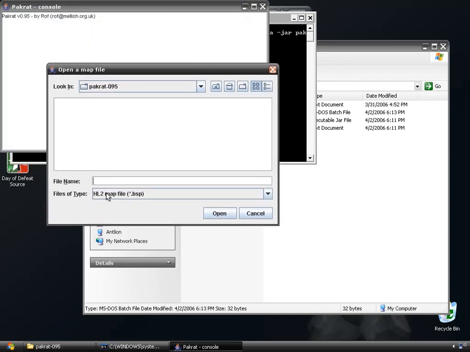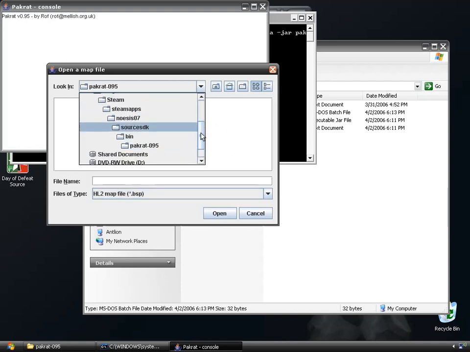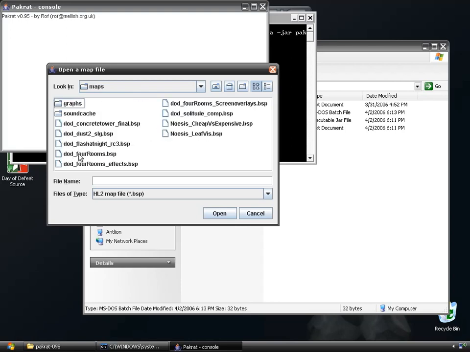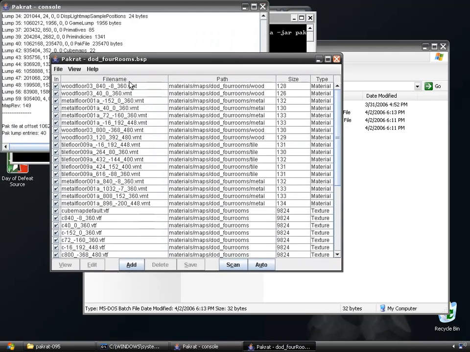We're going to run the batch file to start up the process, and it brings up this nice little interface. It's going to ask us for the map file that we want to open up. So let's open up a file and navigate to where we want to be. We're going to go into the username, Day of Defeat Source, DOD, maps, and we have our DOD 4rooms.bsp. Double click, and it's going to give you a list of stuff we have. You'll see a lot, especially if you've run the cube maps on your map.